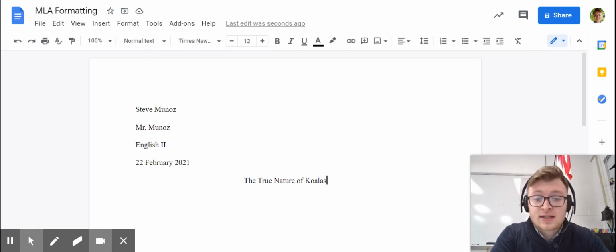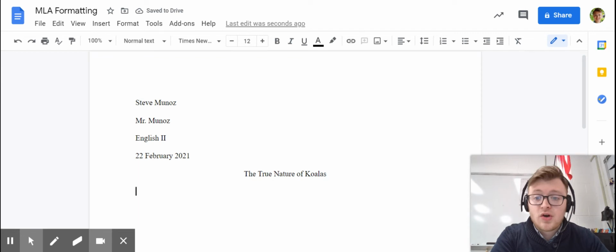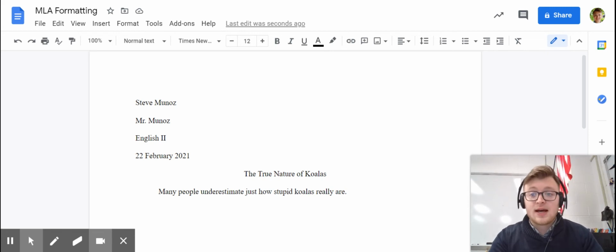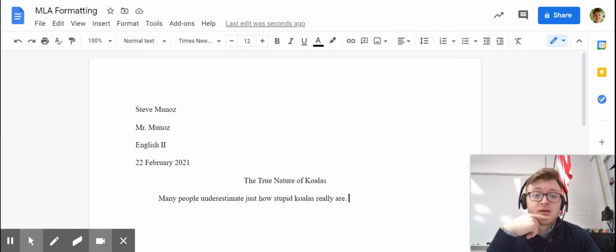Now in Google Docs you can just hit enter, and then if you hit backspace, it'll go over to left justify again. There's no need to skip any lines here, and I can begin with my topic sentence. Many people underestimate just how stupid koalas really are. I've made my topic sentence, and I hope I've hooked you in to the subject of my essay. This is all you need to do for right now.